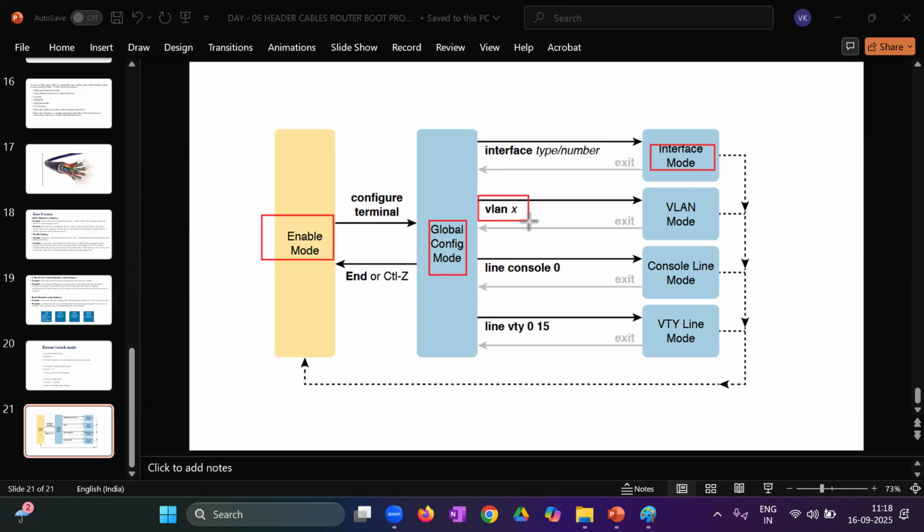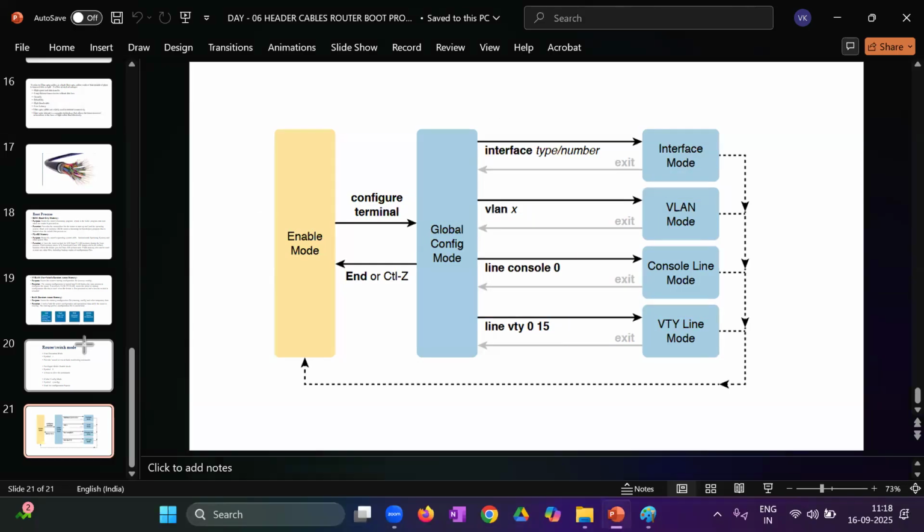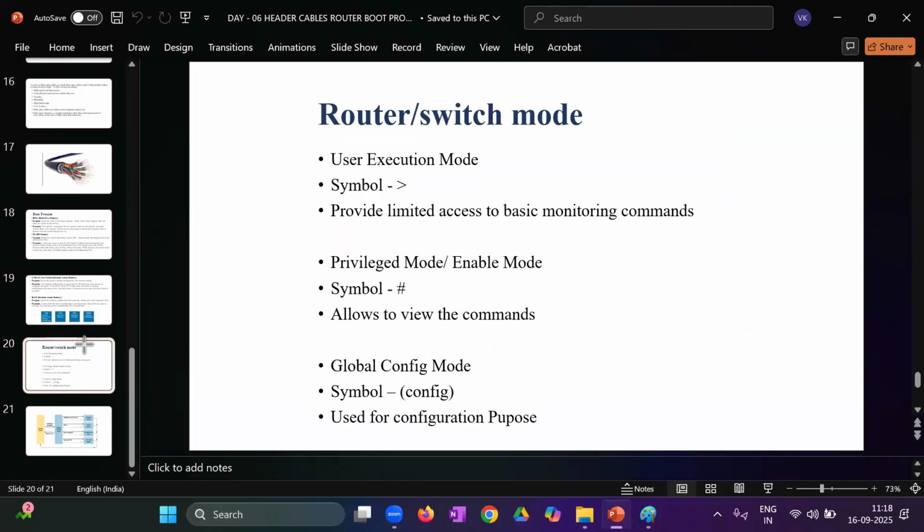Then if you are assigning VLAN, then you will come to VLAN mode. If you are assigning line console, you will come to console line mode. If you are assigning line VTY, you will come to VTY line mode. You understand all the uses of this, right? So same like we have one global configure terminal, but it can be further divided into different modes based on the type of functions that you are going to execute, right? So we will understand all these modes practically, and we will see what all the functions can be used and what all the changes we can make using the config, right?